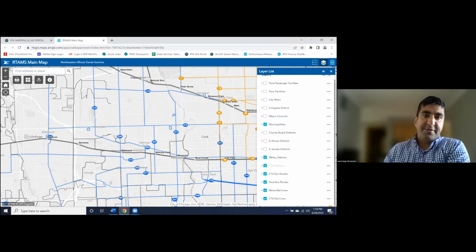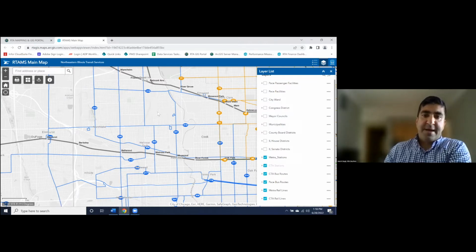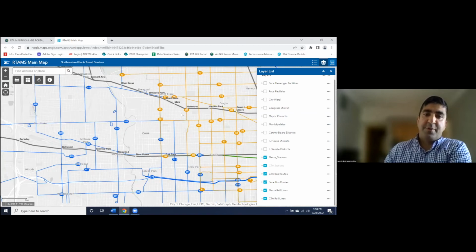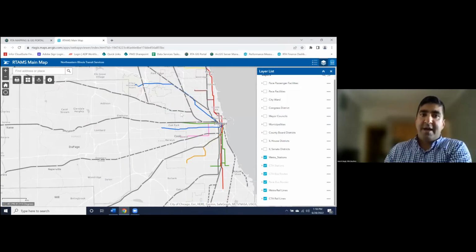Say you want to turn on a municipal boundary, you can do that and it will render right on top of that. This map looks very similar to the system maps that we publish, and that was intentional. We wanted to create a consistent product so that people using our maps, whether hard copy or interactive, will have a resource tool that they're familiar with.